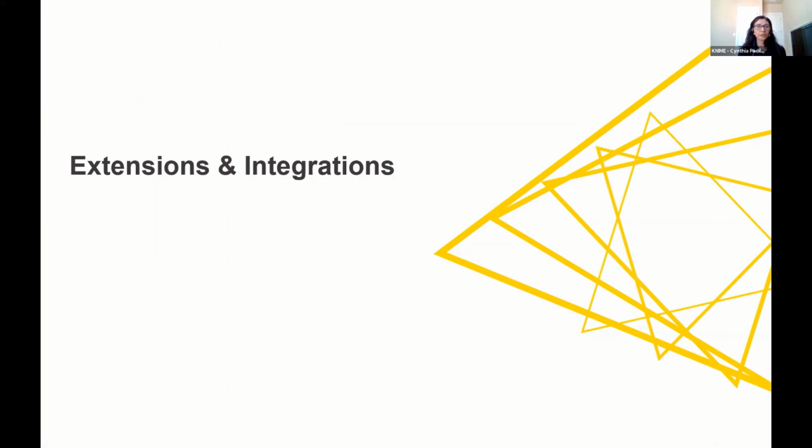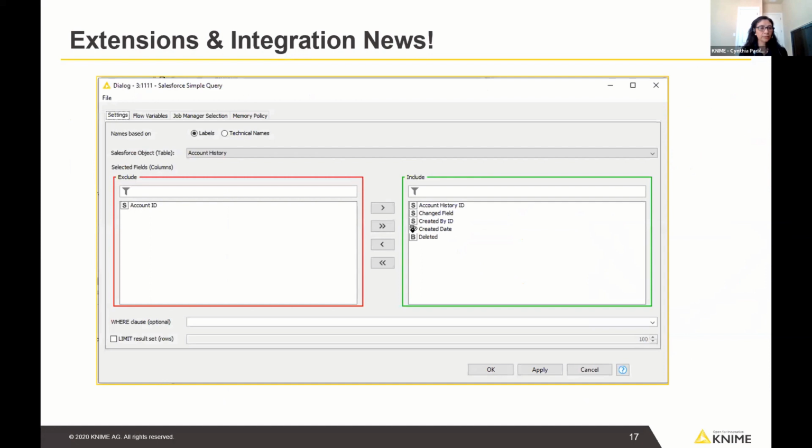Moving on to more extensions and integrations, I'm going to start with Salesforce. We added the Salesforce connectivity in the last release. It's been great. Our customers like it. They can now use a node to connect to Salesforce, and we continue to add features to this integration, and we thank you for your feedback.